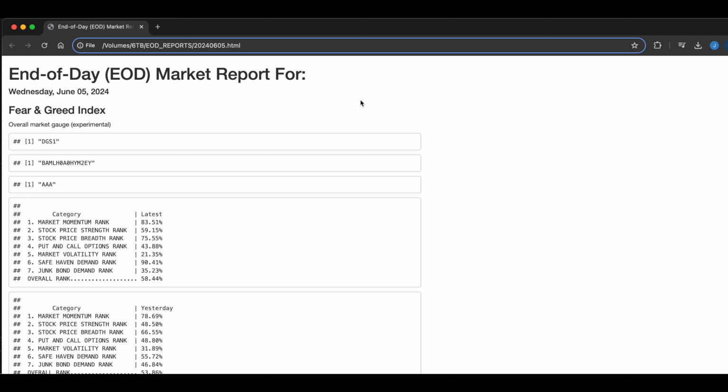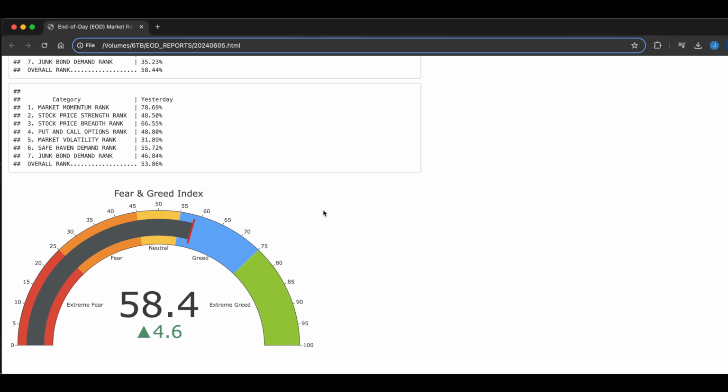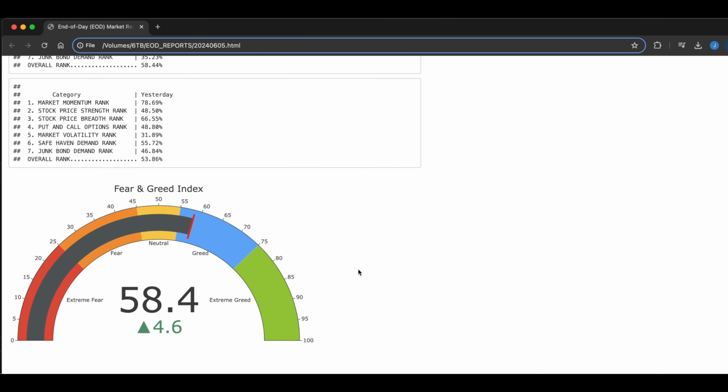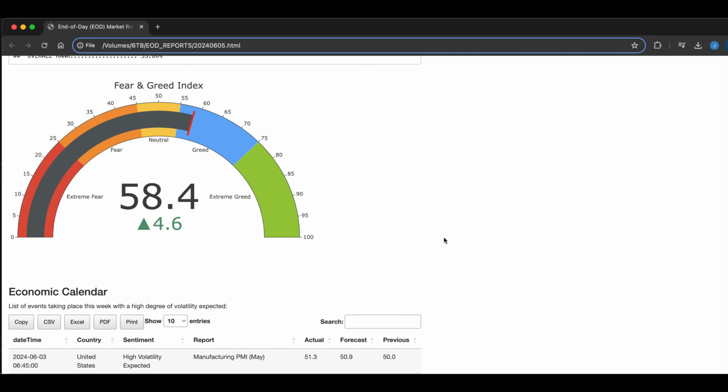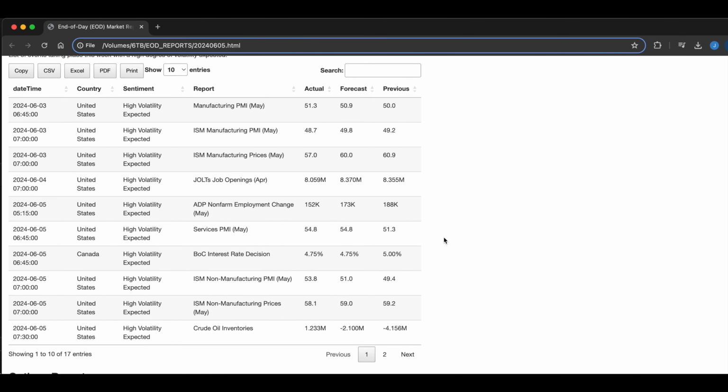Now, we start off by adding the fear and greed index, which I have a tutorial here on YouTube on how to calculate it and print out a chart. So we see the latest reading according to our calculation and the previous day's reading along with the gauge for the current day and the change in points compared to the previous day. I also want to see a printout of the economic calendar for the current week, and I'm only adding the reports that are expected to be high volatility.